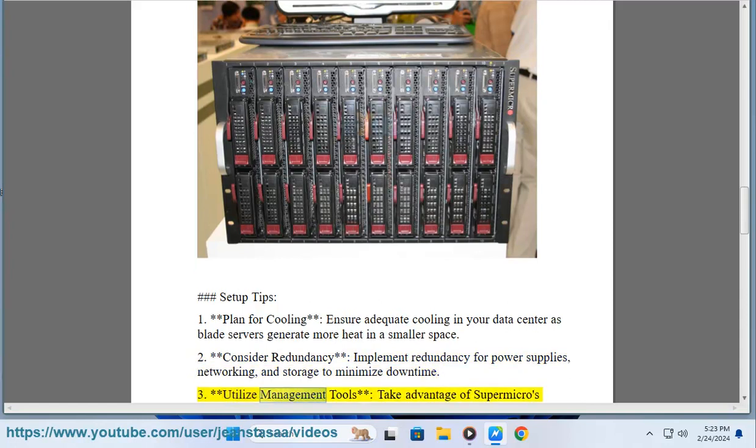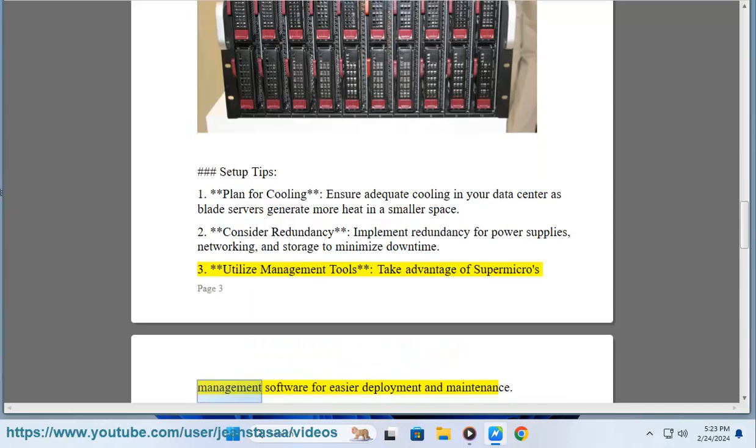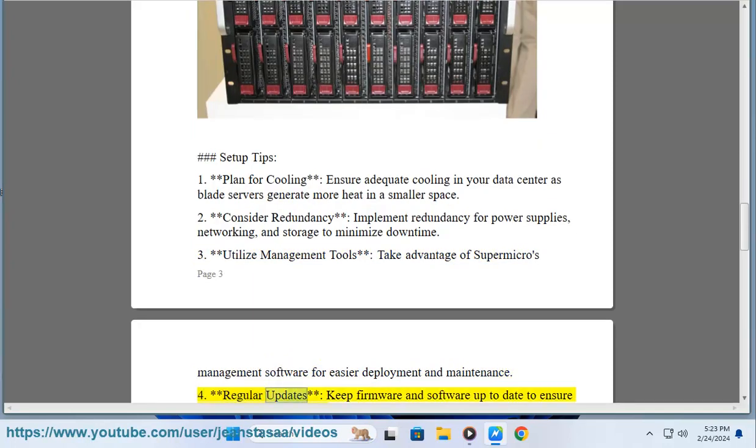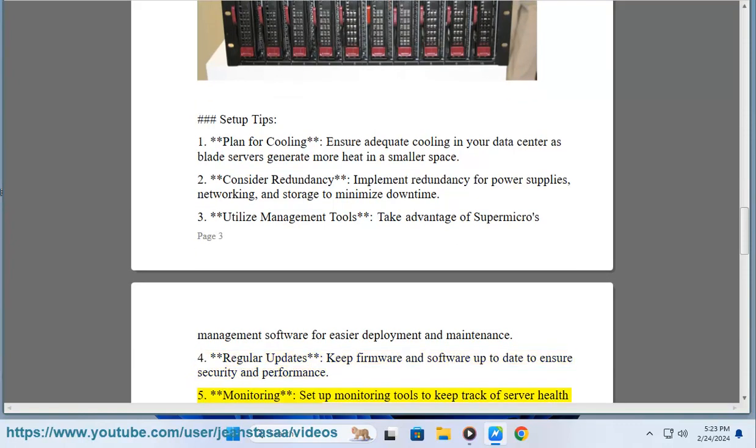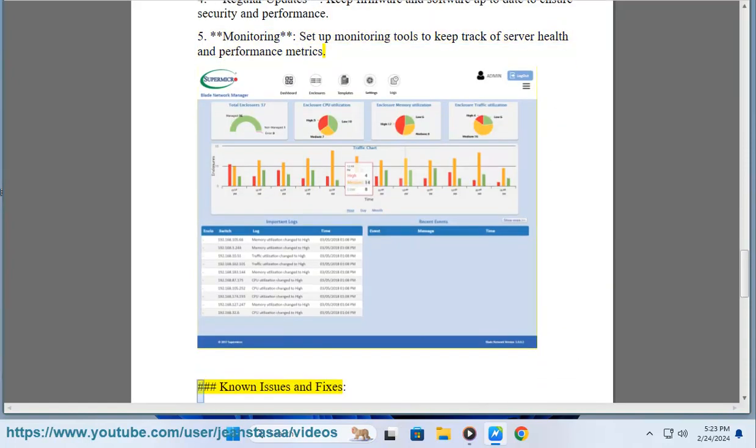3. Utilize management tools. Take advantage of Supermicro's management software for easier deployment and maintenance. 4. Regular updates. Keep firmware and software up to date to ensure security and performance. 5. Monitoring. Set up monitoring tools to keep track of server health and performance metrics.